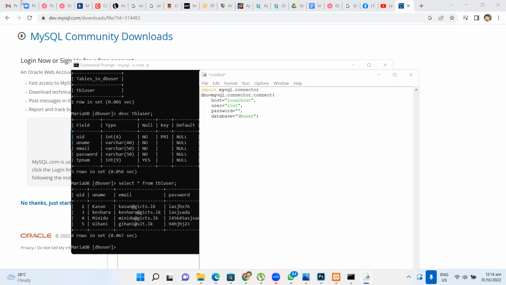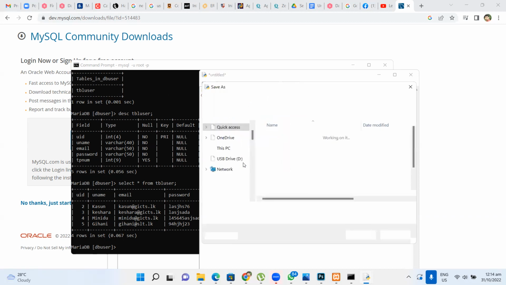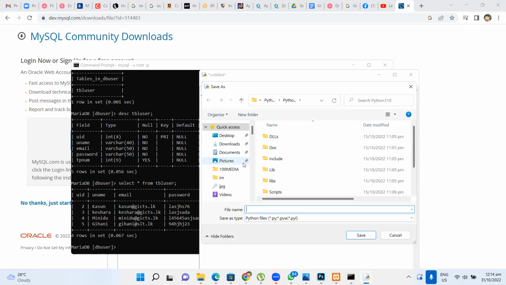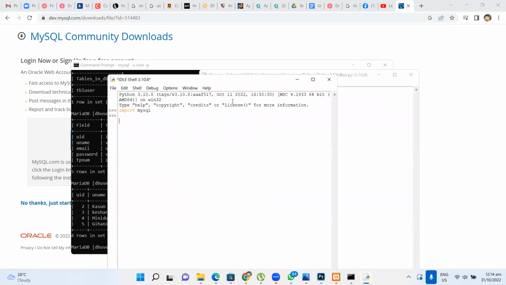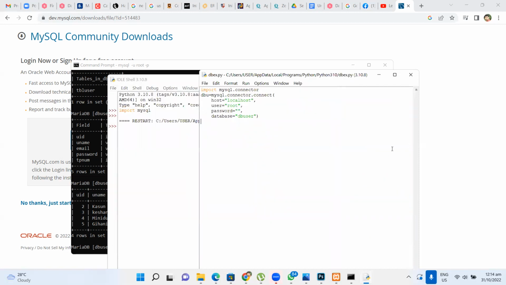Okay, check whether this code is working for you. First of all, you have to run the connect method, MySQL connector, that is what you have imported, and then connect. Inside that, there are 4 parameters: host, username, password, as well as the database name. Then you can just run it. Let's run the module. You can save this as db example.py. Save. Okay, it runs without any error, which means you are successful.